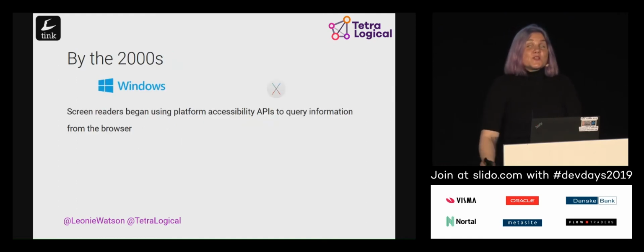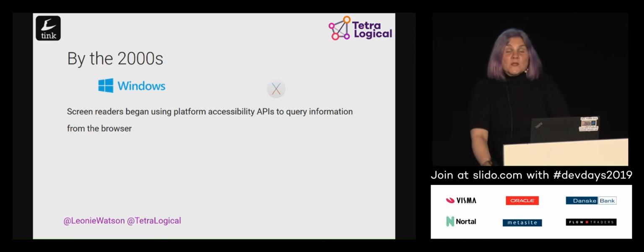By the time we get to the 2000s, Apple had introduced VoiceOver on its platforms. So we have screen readers on Windows and on macOS. But something else more interesting had happened. Screen readers had started using platform accessibility APIs to get the information they wanted. So instead of the browser parsing the HTML and the screen reader parsing the HTML, the browser still did the same thing. It parsed the HTML document.